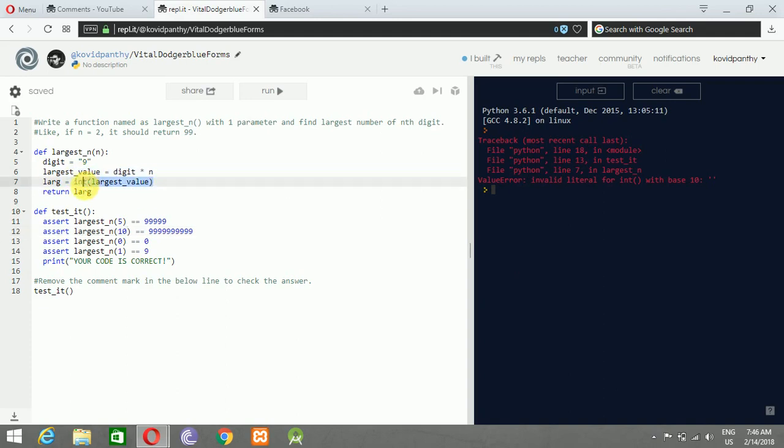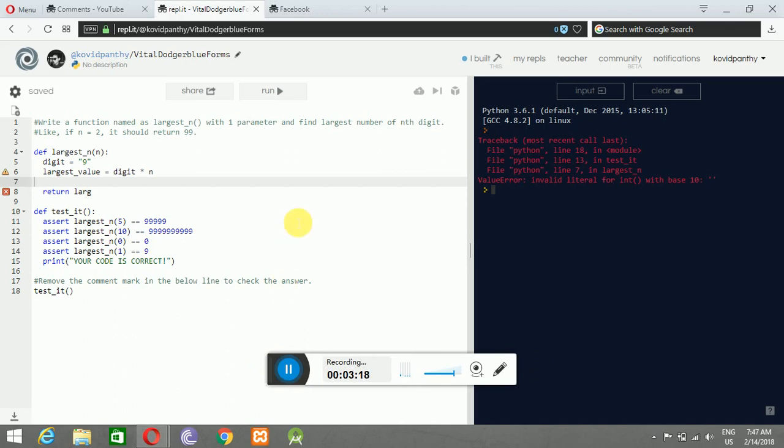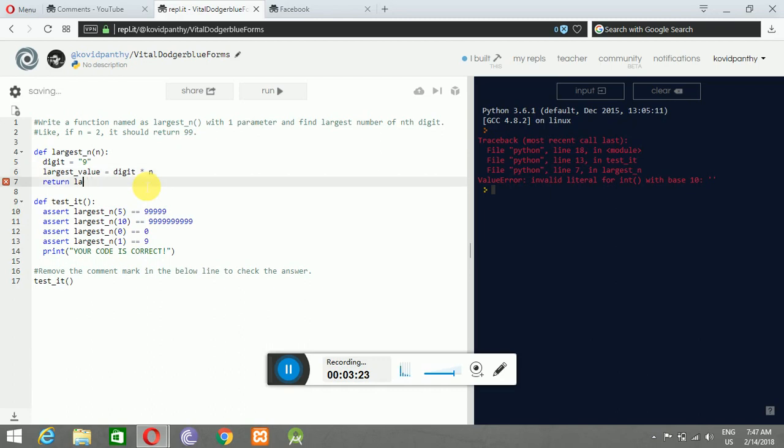Okay, let's do what if nothing here. Now we have to do it. Okay, let's do like a return int of that largest value. What if we do this? Okay, it says literal for int with base 10. That means I have to do a little bit of tricky thing here. Digit into n.